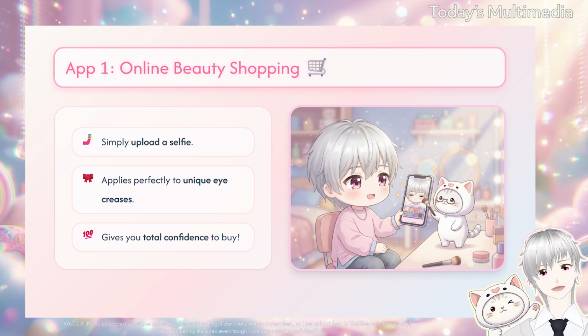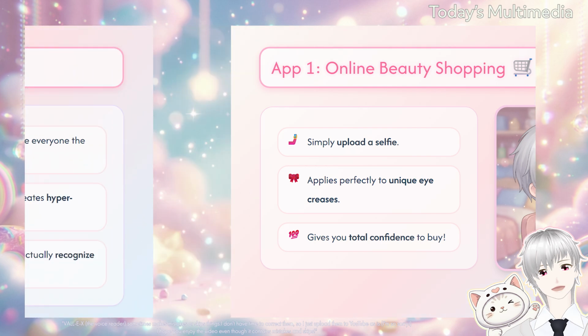Because of the geometric conditioning, the eyeshadow is applied perfectly to your unique eye creases without changing the shape of your face. And thanks to the adaptive skin tone preservation, the heavy makeup on the model does not change your natural skin color. This gives you total confidence to buy the product, knowing exactly how it will render on your unique features.